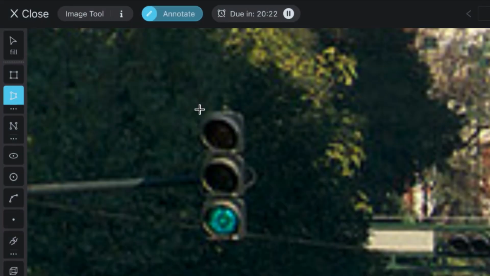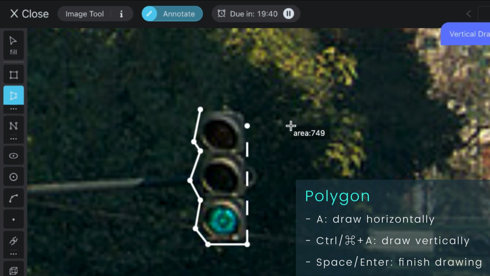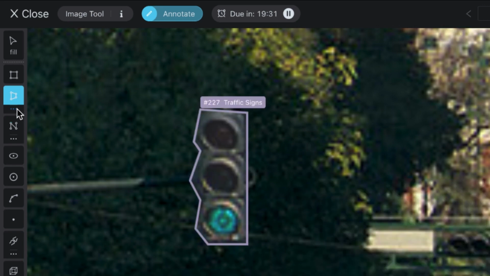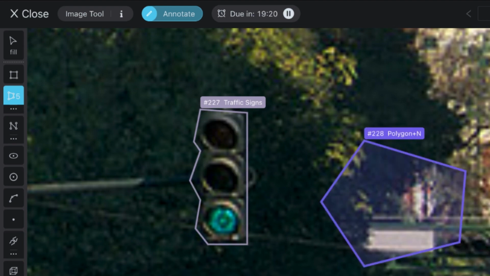Select the tool, click on the canvas to add nodes. You can draw horizontally or vertically. Press the space or enter key to close the shape. By clicking the icon below, you may find a polygon plus tool. When you draw, the shape will close automatically after reaching the specified number of sides.